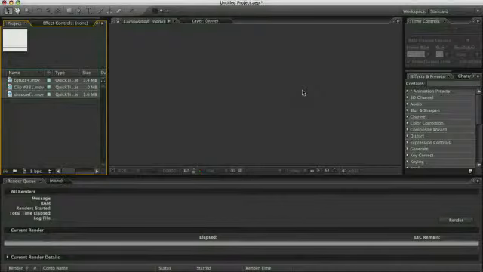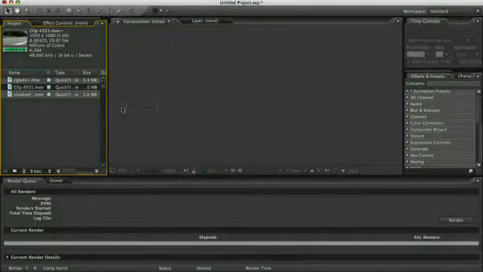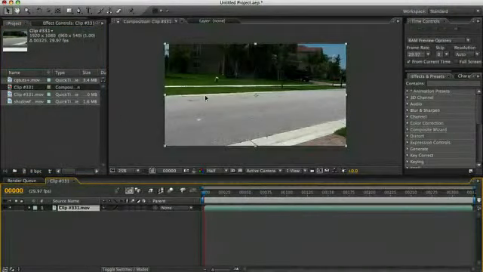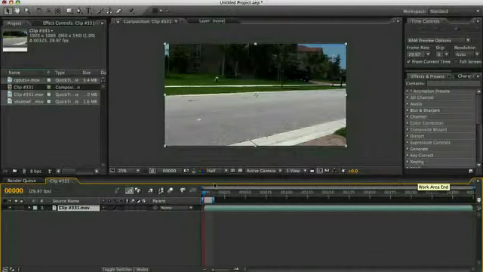Okay, so now it's time to composite into After Effects. So we're going to drag our clip into the comp window, and then I'll create a new composition with our video in it. And I'm going to drag the work area down quite a bit because I only rendered out a few frames from Cinema 4D. I'm going to right click and trim comp to work area.